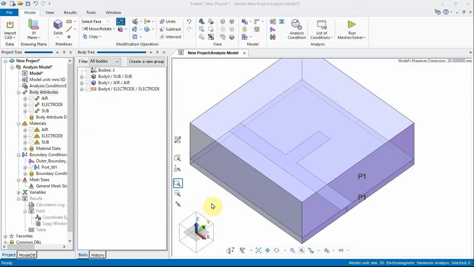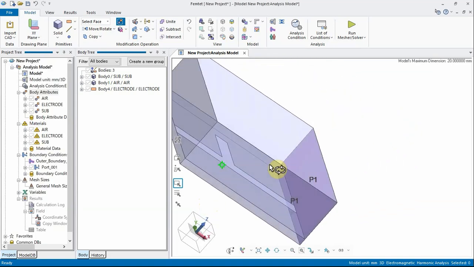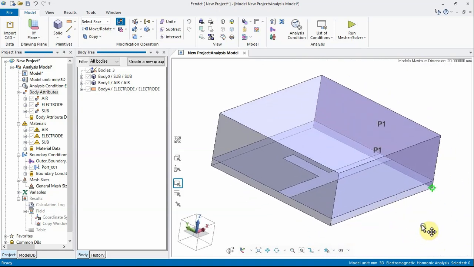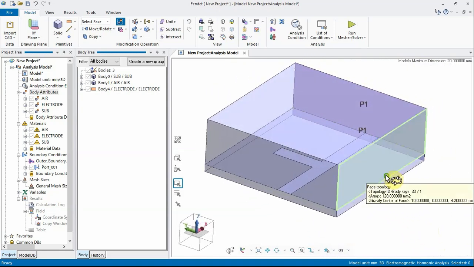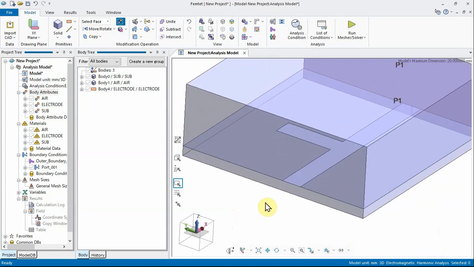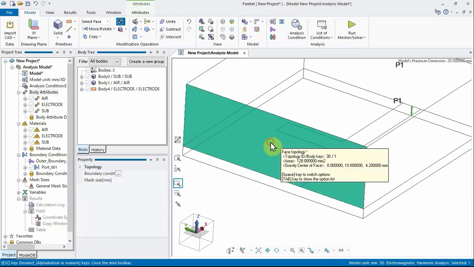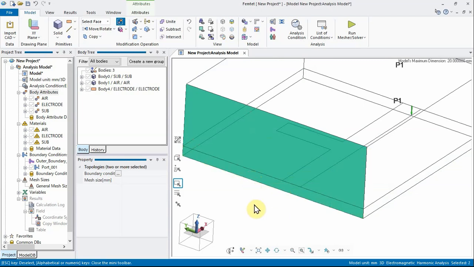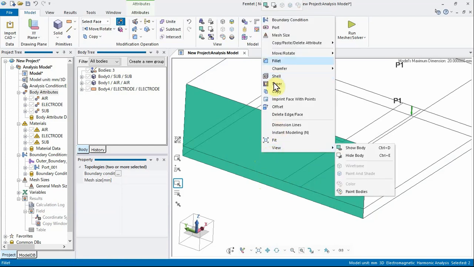Set up port_002. Port_002 can be set up on the other side of the model in the same way as port_001. Highlight the face of the ambient air for port_002 and click to select. Also highlight the face of the substrate for port_002 while pressing the Control key and click to select. On the right-click menu, click Port.